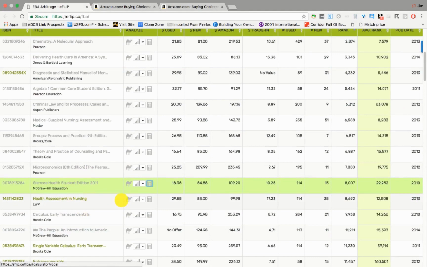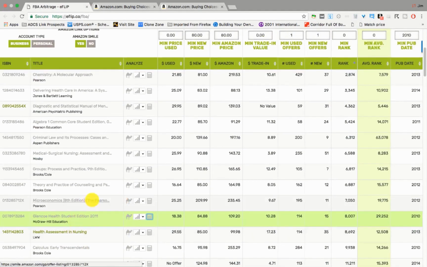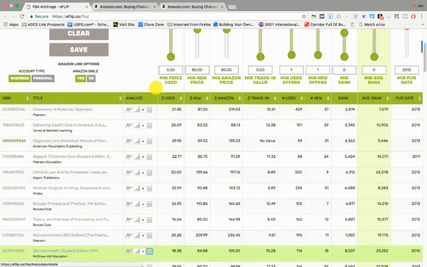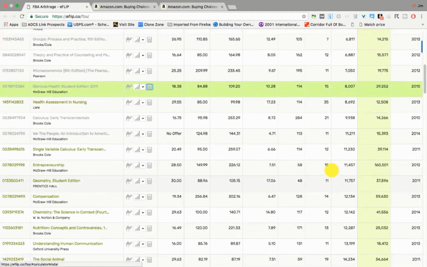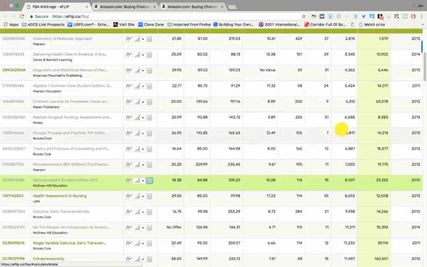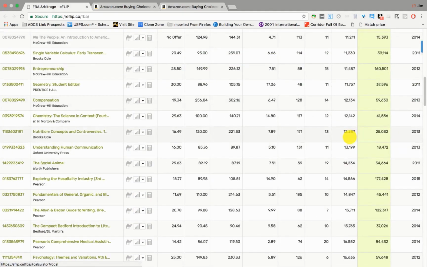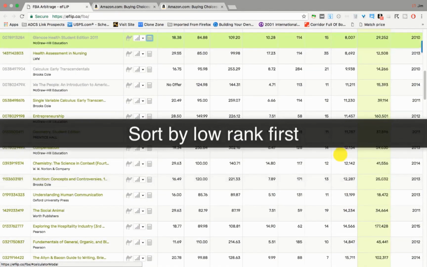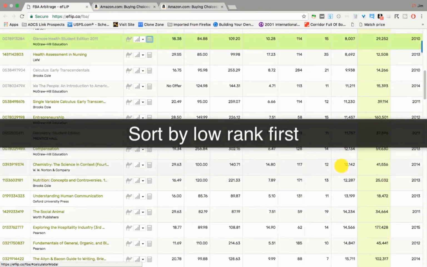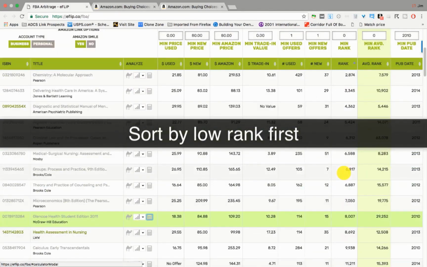So what you could do, if that happens and you're finding so many books, is this is the reason that I set these filters and I sort by rank. So you could see I'm doing this on purpose. I'm starting at the super low rank ones because I know this stuff is going to sell. I know it's going to be quick flips. I'm not going to have to wait months for my money. This stuff is going to hit the marketplace and it's going to sell.